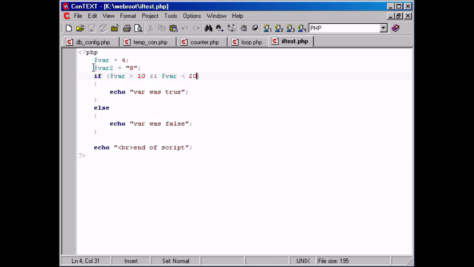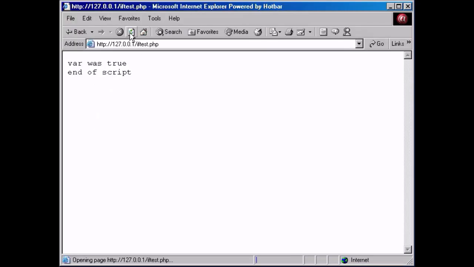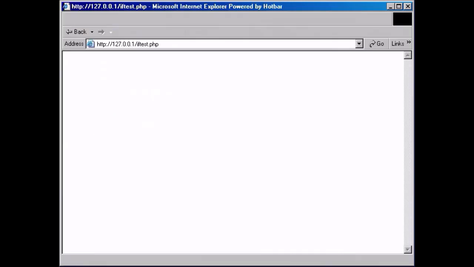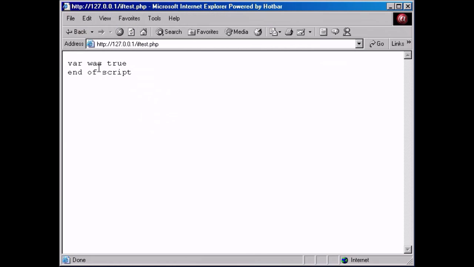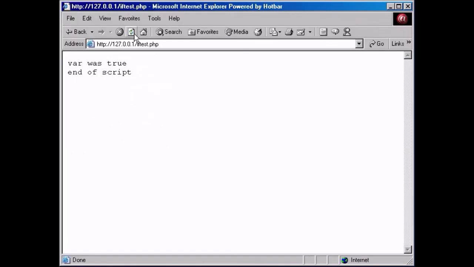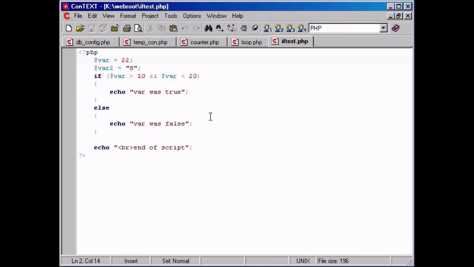So we'll try that. Of course, right now it's 4, so obviously that would be outside the range, false. If we make it 16, that's between 10 and 20, so of course that evaluates to true. But once you get above 20, say 22, or even 20 actually, back to false. Yeah, because we didn't use the less than or equal to. So if you want it to be inclusive, you could do greater than or equal to, or less than or equal to.